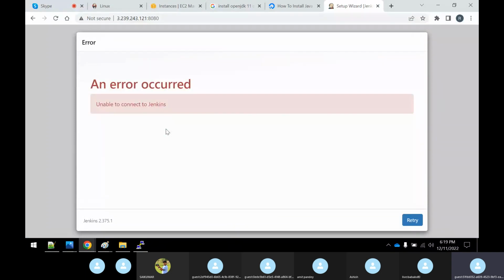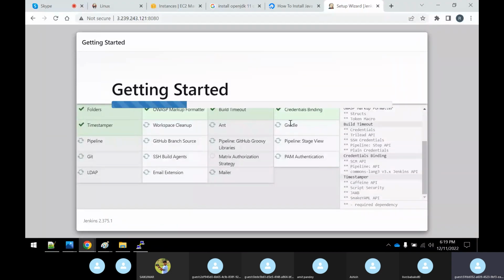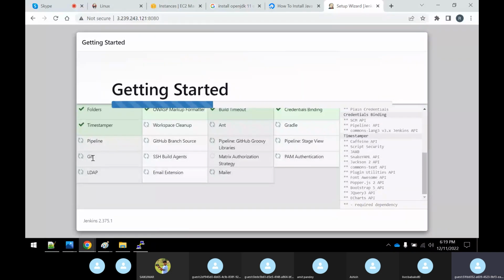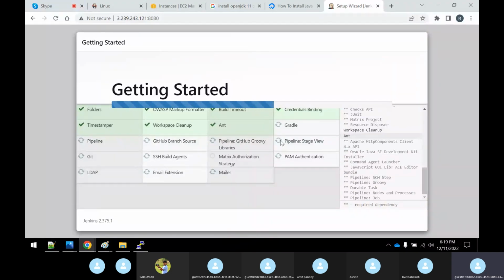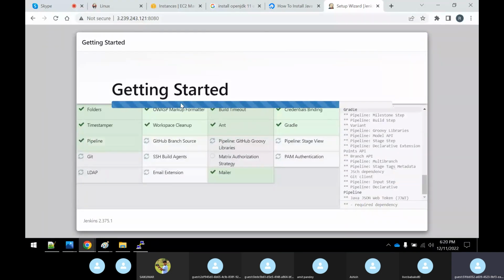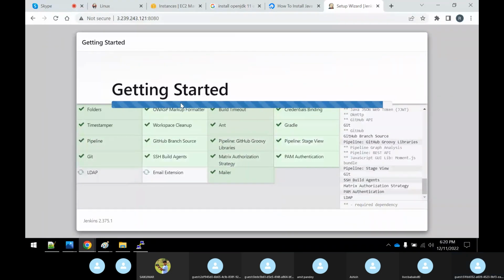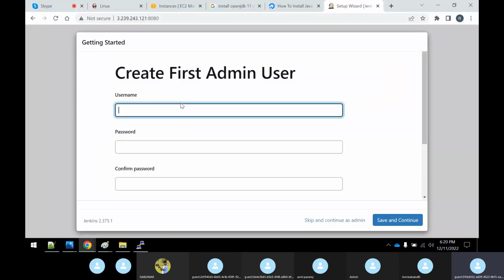It says unable to connect to the servers, so retry. Yeah, now it has started installing. See, these are all the different plugins, guys, getting installed. You could see that it is installing the Git plugin, the LDAP, the GitHub Branch plugin, SSH, Email Extension, Gradle. There are many default plugins which are getting installed. Okay, so it has gotten installed.